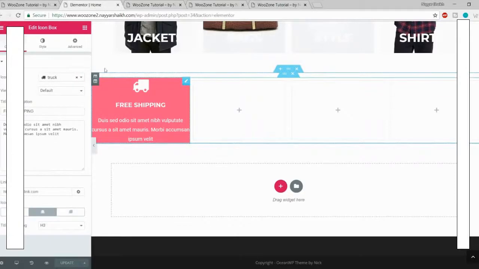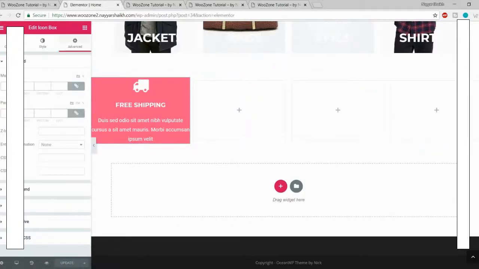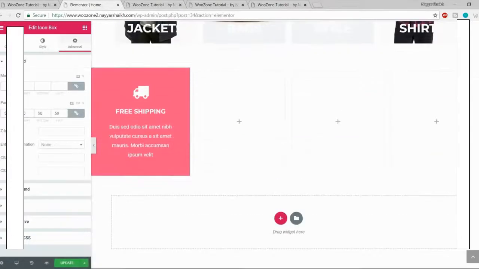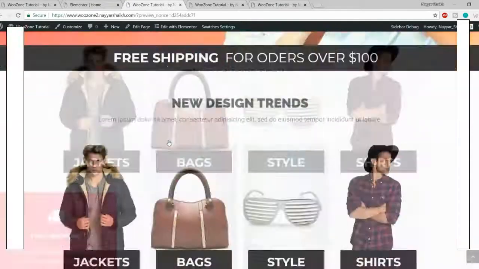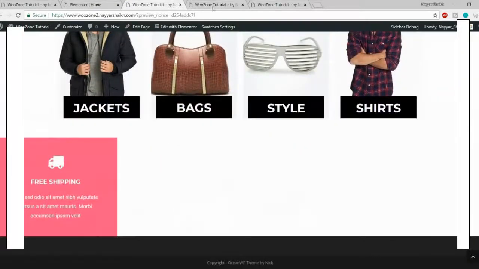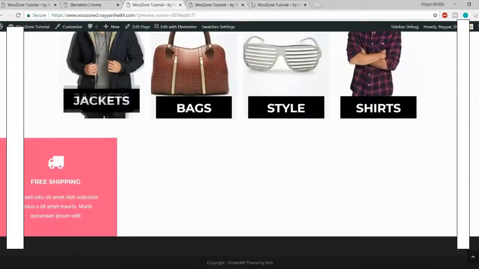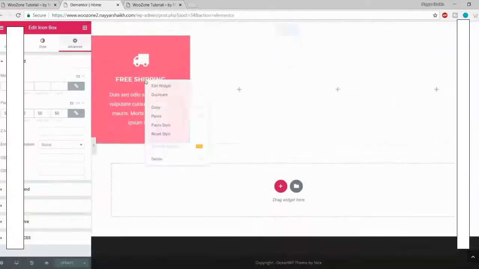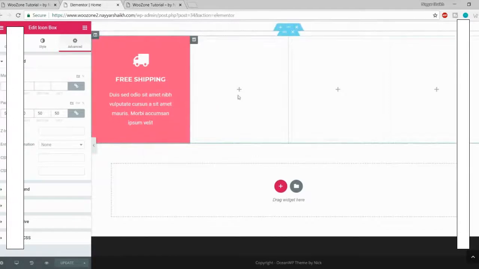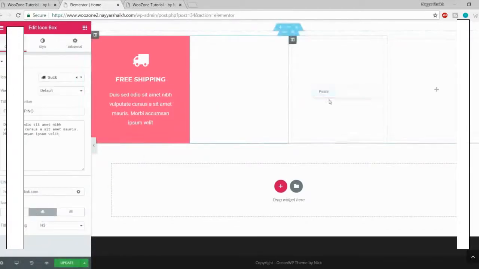So click on this icon box, go to advanced, and in the padding type in 50 pixels from all sides. Click on update. Let's see how it looks now. Okay, this is looking exactly like the demo website, so this is fine. So let me cut this thing. Now let's copy this from here. Right click over here, click on copy, right click, paste, paste, paste.